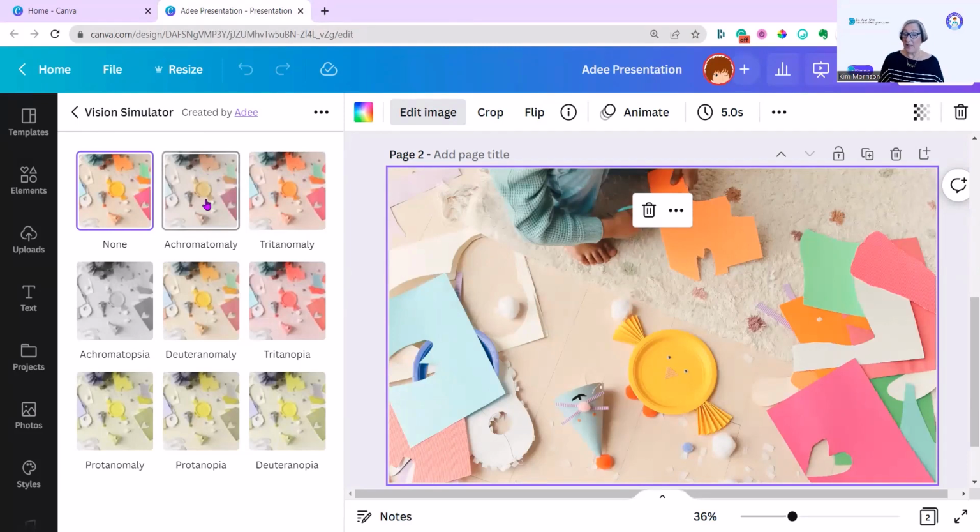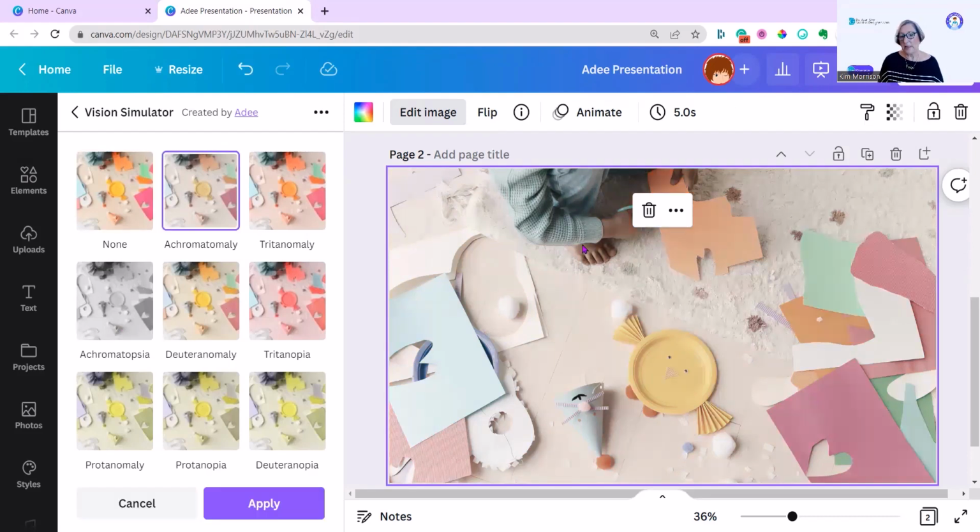Achromatomaly is very rare indeed, and means that you can see hardly any color at all. And Achromatopsia is the other form of this. And I'll show you these so you can see the difference. It is a rare condition and quite uncommon. And depending on the type, you may also have trouble seeing clearly, and you may be more sensitive to light. Let's look at this one first. And you can see it's taken up the intensity of the colors.